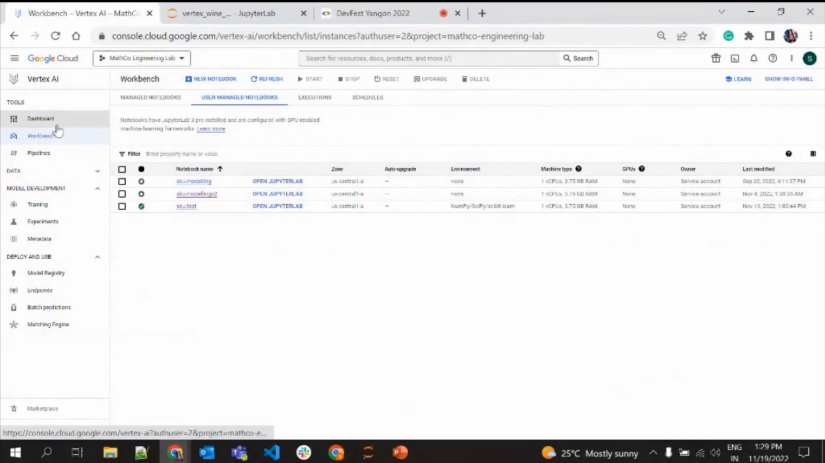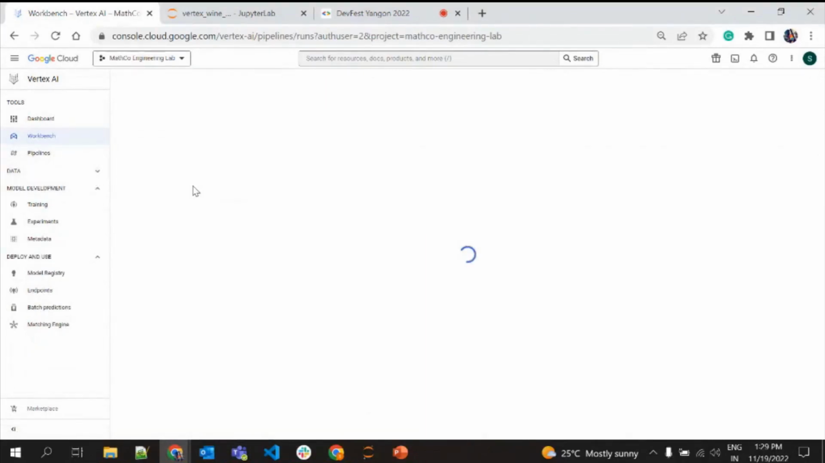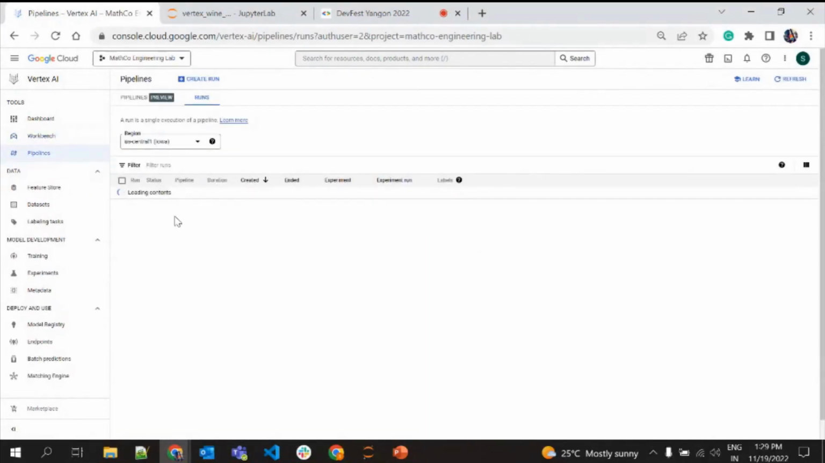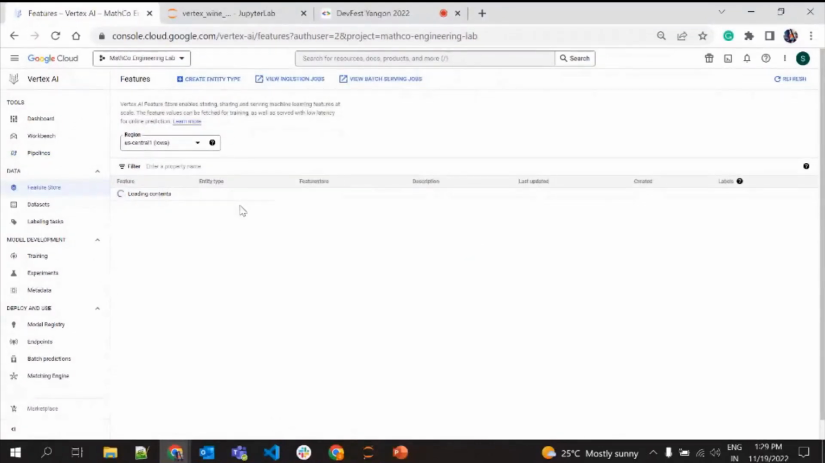This is your dashboard where you can get an overview of which experiment was run recently, what components you have used recently, and all. So these are user-managed notebooks. If I go to pipelines, you can get the history of all the pipelines and whatever we have executed. All these can be executed over here. If you go to feature store, this will be your repository where you process your data and create the feature store.